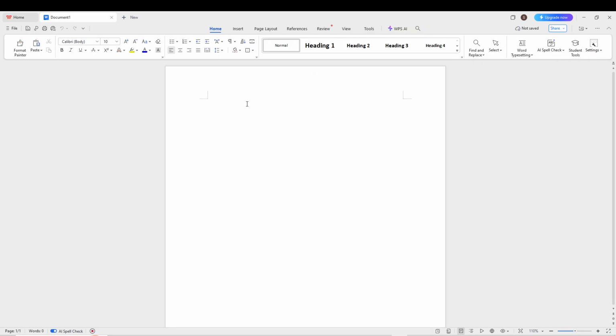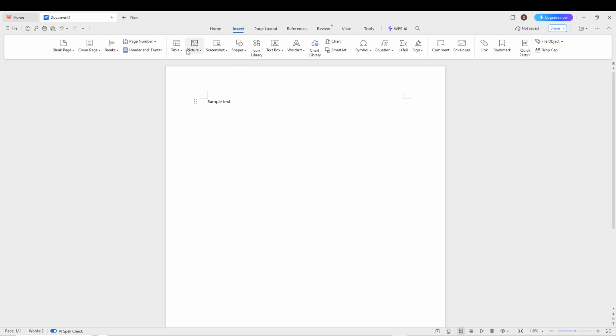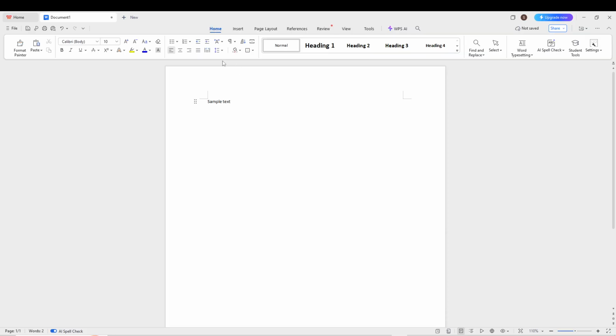You'll notice a toolbar at the top of the screen, packed with features to help you format and enhance your text. From this toolbar, you can adjust font styles, sizes, and colors, or insert images, tables, and charts to make your content visually appealing. For example, if you want your headings to stand out, simply highlight the text and choose a style like Heading 1 or Heading 2 from the toolbar. This not only makes your document more readable, but also gives it a professional and organized look.